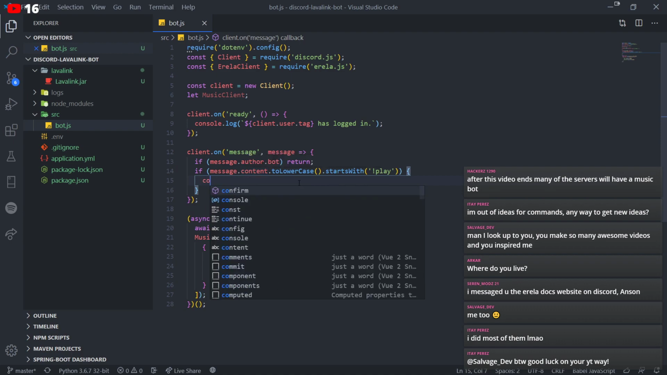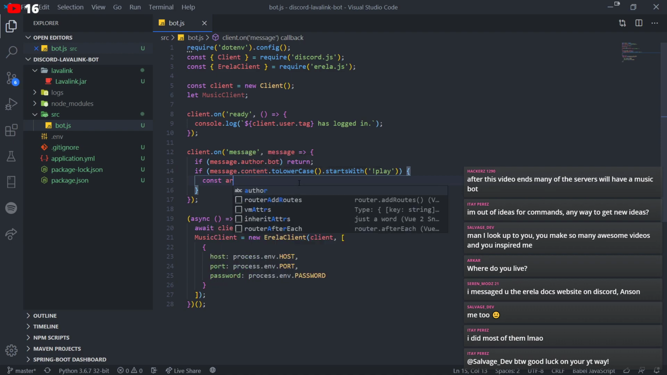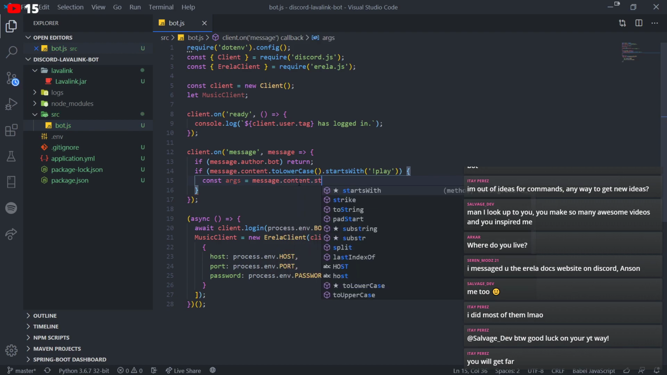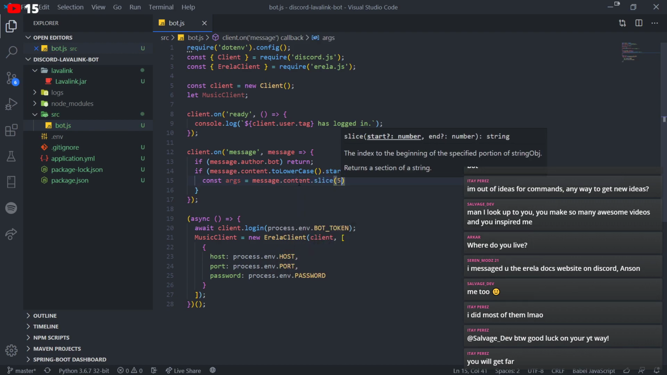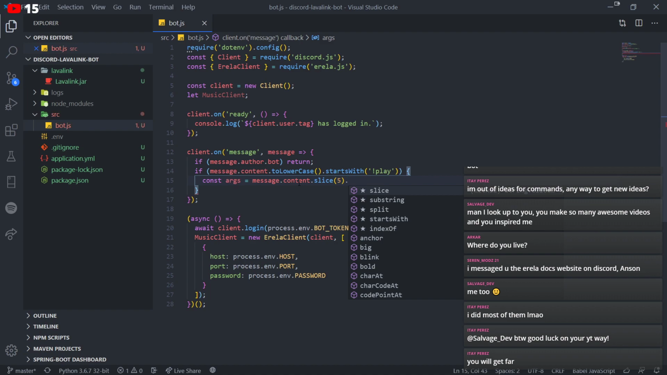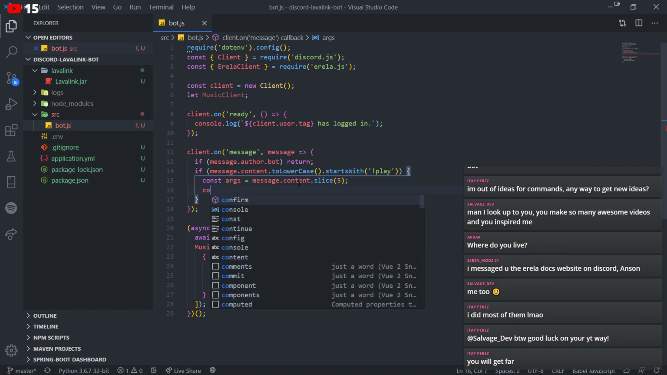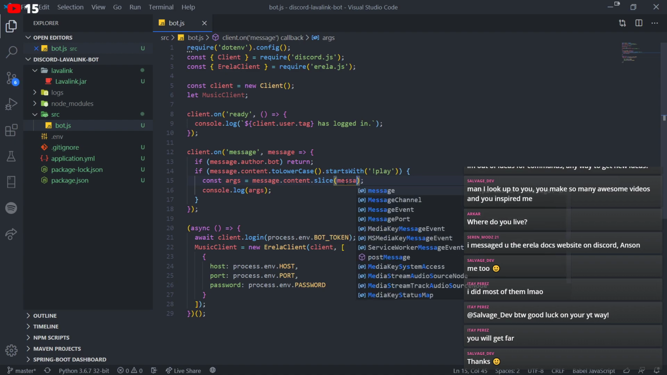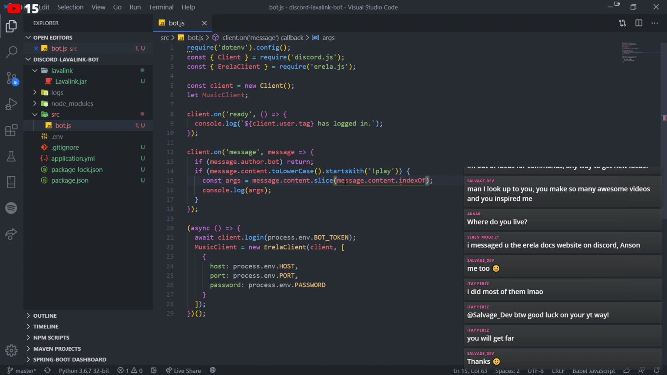Alright, so we need to parse our arguments, so I'm gonna do it the cheap way. So we're gonna do message.content.slice. We'll do 5. Again, I don't recommend parsing our arguments like this, but we're just gonna do it the cheap way. Okay, so this should give us everything after play. Or actually, no, I'm gonna do this. Content, next of space. We'll do that.